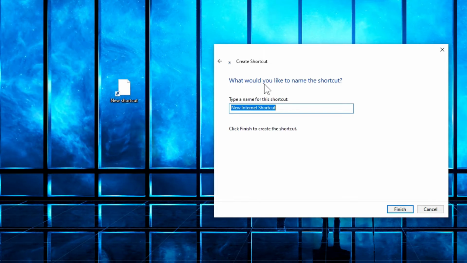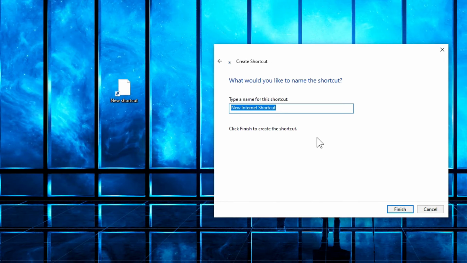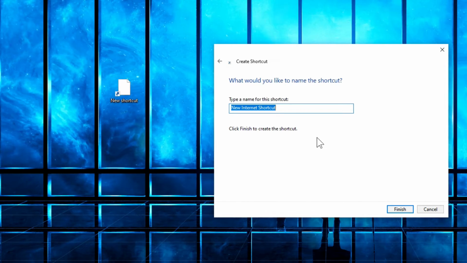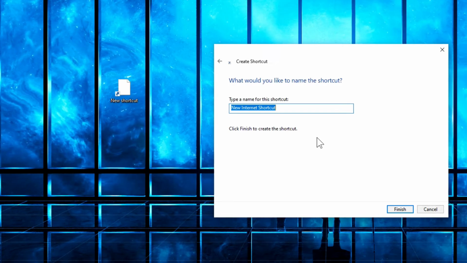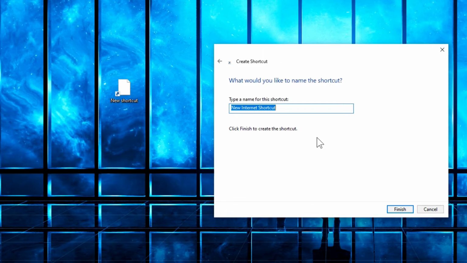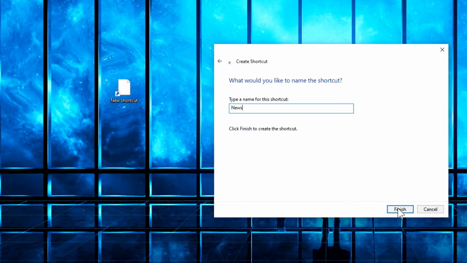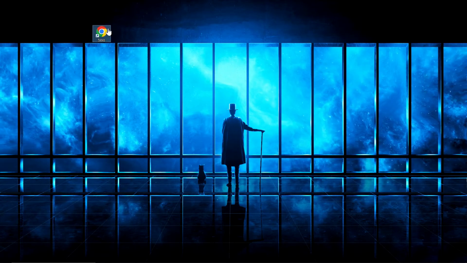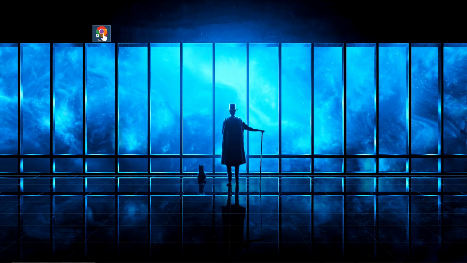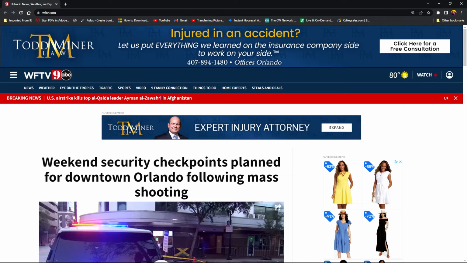What would you like to name the shortcut? Type a name for this shortcut. You can give this any name you want. So if you know the name of the website that you want to go to, you can just give it a quick name, or you can give it a name that you can remember. In this case, this website is about the news, so I'm just going to type in news. You click Finish, and here it is. Now, here's the icon itself. When you click on it, it should take you directly to the website. And as you can see, it popped up. And that's pretty much it.